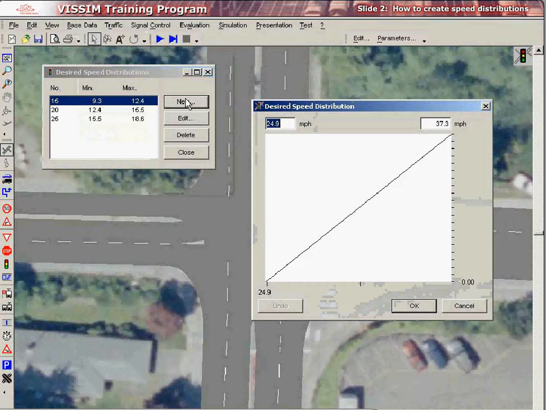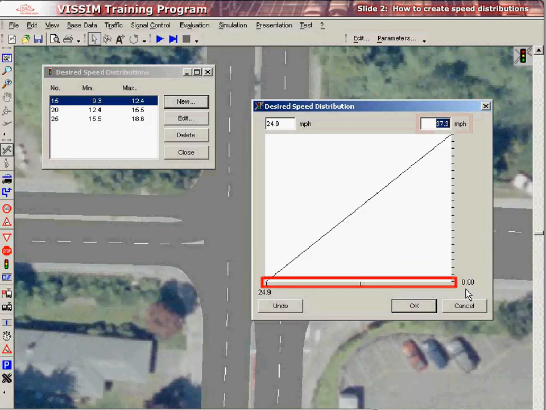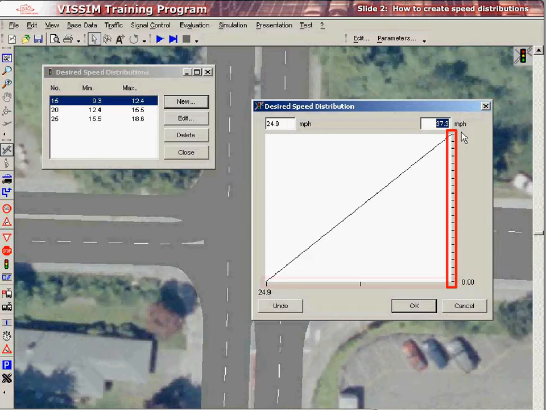The minimum and maximum values for the desired speed distribution are entered in the two fields above the graph. The minimum value in the left field must always be less than the maximum value, so if you are increasing both values, you should generally increase the maximum value first.